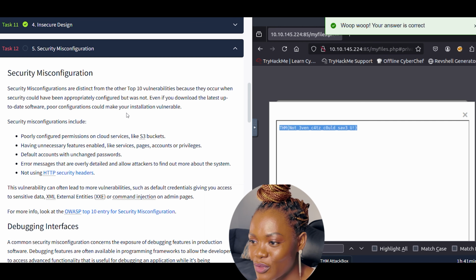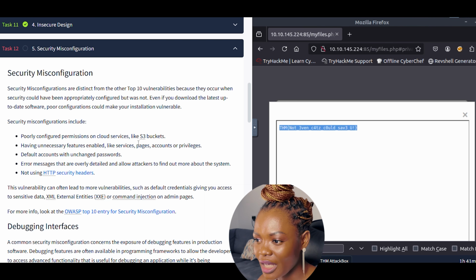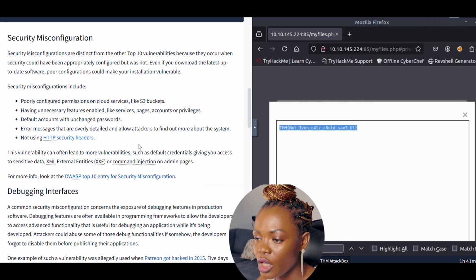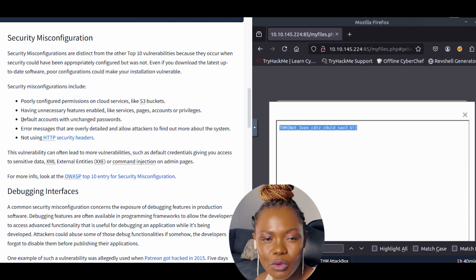Let's move on to security misconfiguration. I'm trying to beat time, sorry. So now, security misconfiguration is a simple concept to understand. It just means that when security is supposed to be properly configured, it is not. Not configuring security, having default accounts without changing the password.